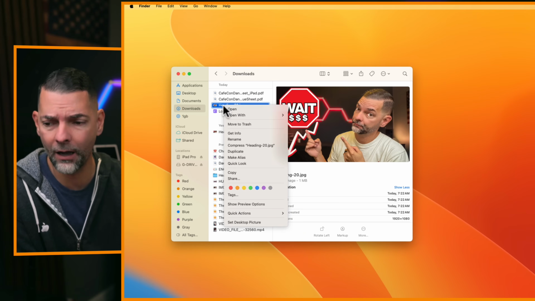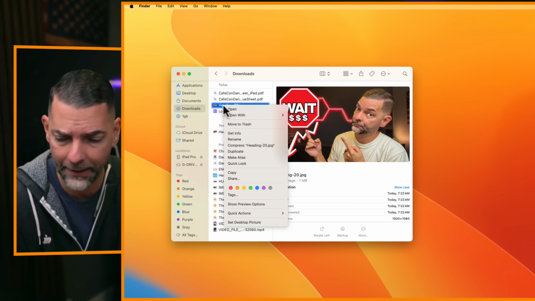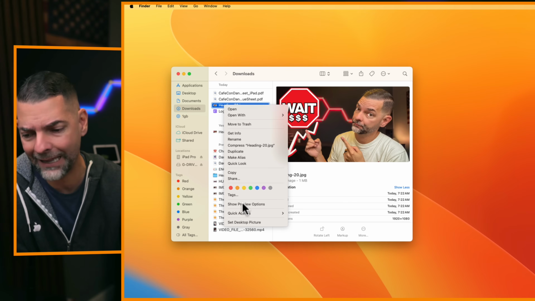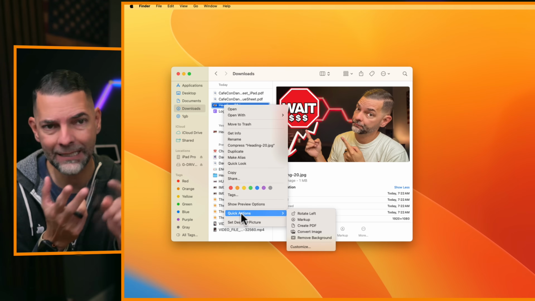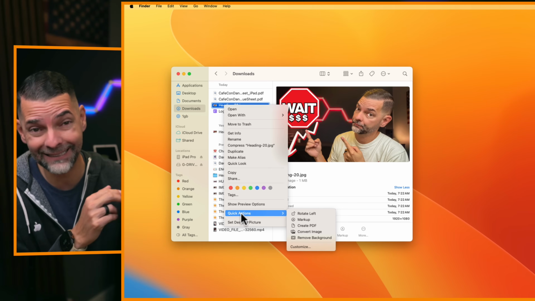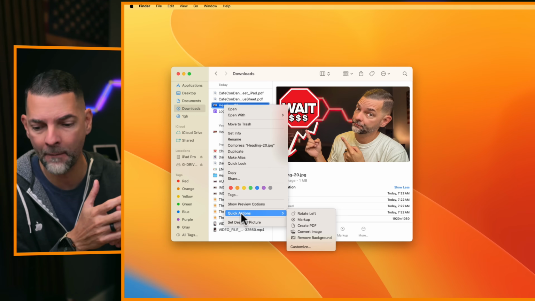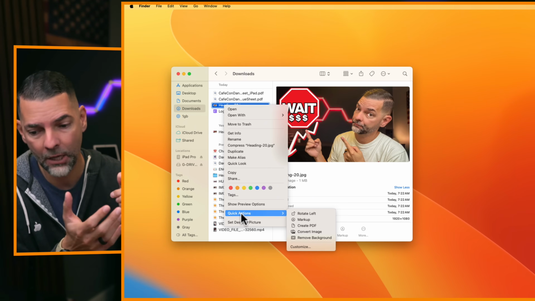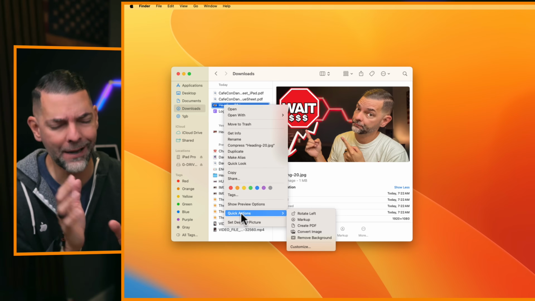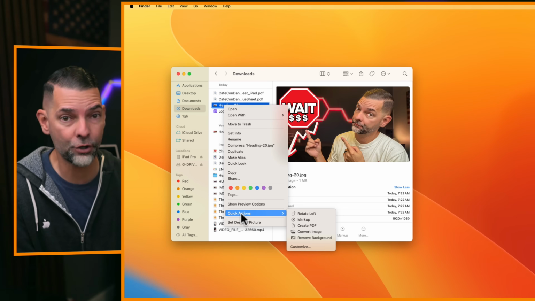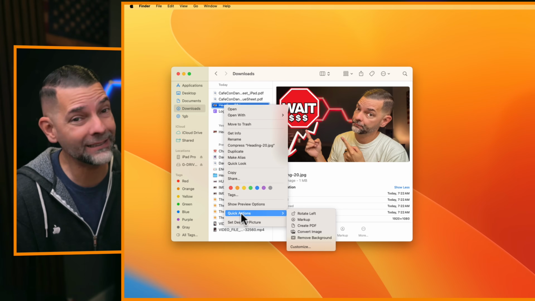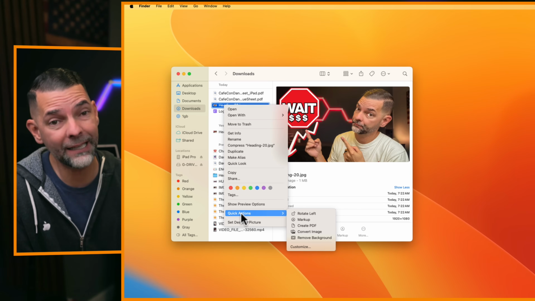But simply, if you right click on a file within your Finder, you'll notice that there's a button down here that says Quick Actions. Quick Actions lets you rotate, lets you do markup if you want to annotate this picture or this PDF. It'll help you create a PDF, convert the image, even remove the background. Now, of course, removing the background is a much more complex feature, and it doesn't work amazing in most situations, but it could get you out of a jam.